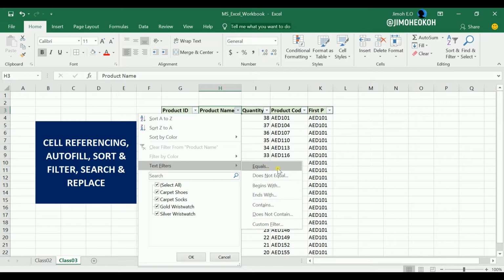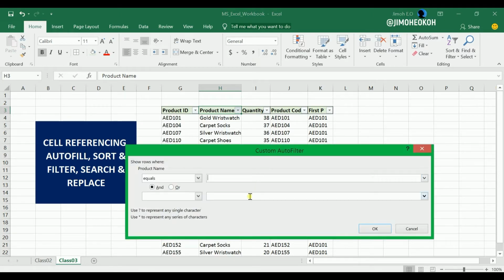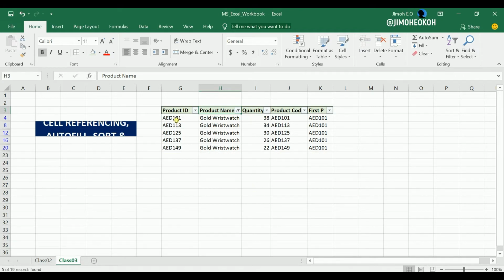You can do does not equal, which becomes a negative of what you want to do, or begins with, and you can experiment with each of these, but right now I want to do equals. Equals what? Good wristwatch. I want to see all the information about good wristwatch, so you take away the ones that don't contain good wristwatch. I'll click on OK here, and notice that what I get is just the good wristwatch.